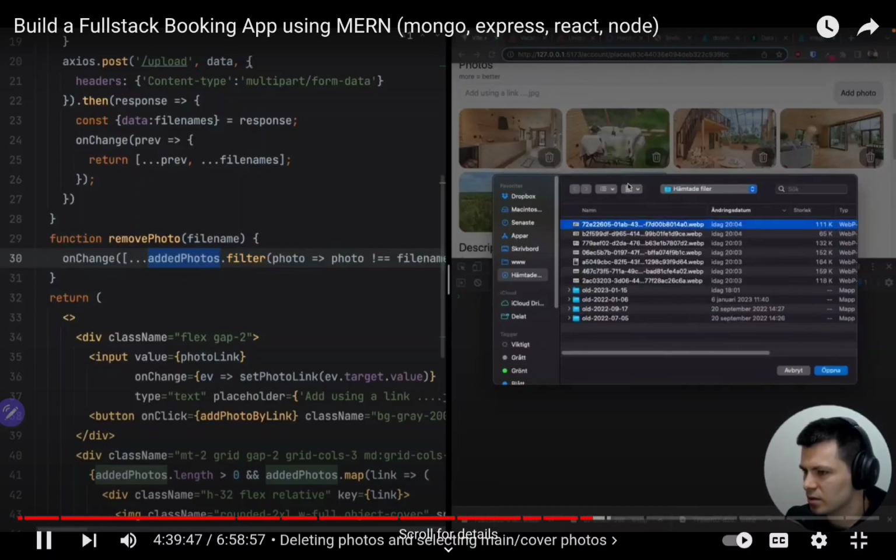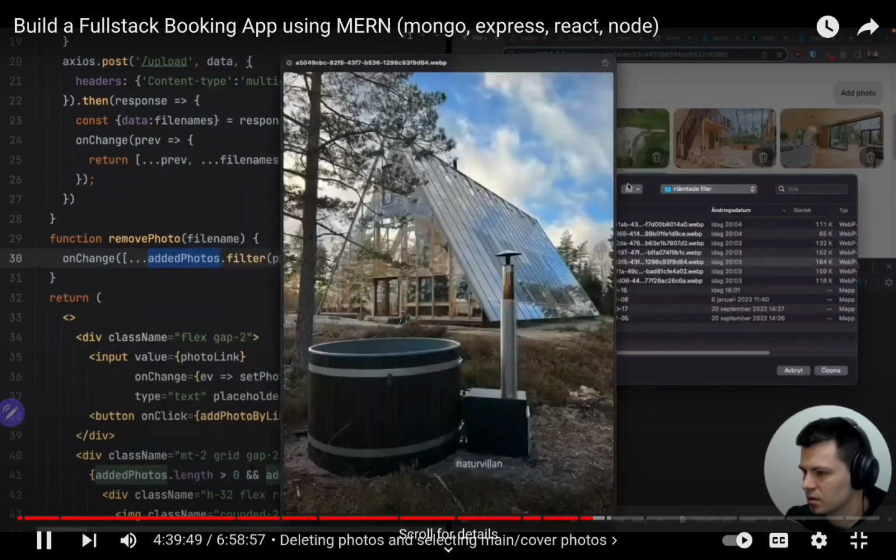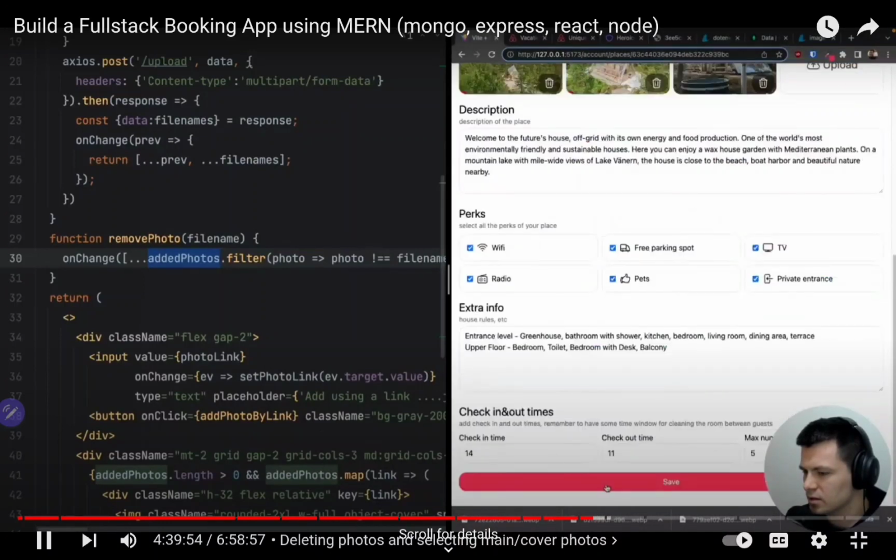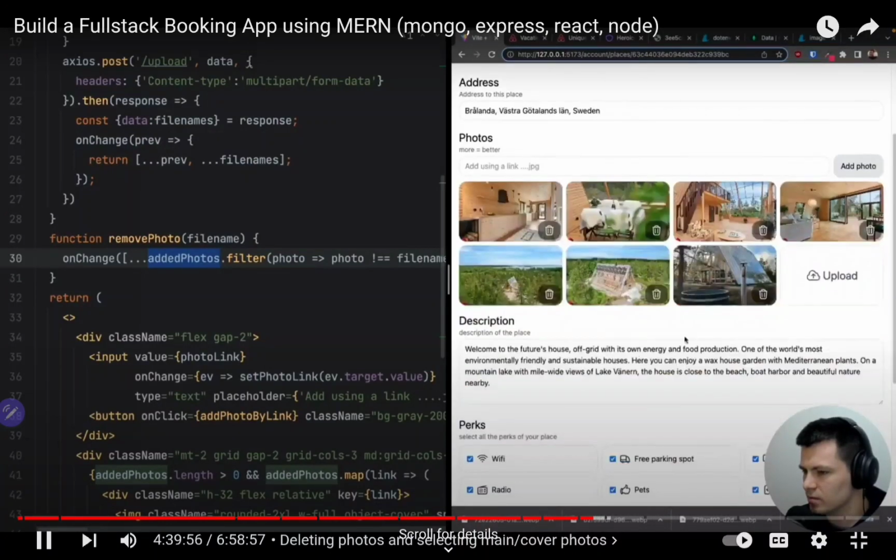Now let's add it back. So let's see, it's this one. Let's add it. Now we have it. Let's save it. Let's go back. Now I want to add another button.